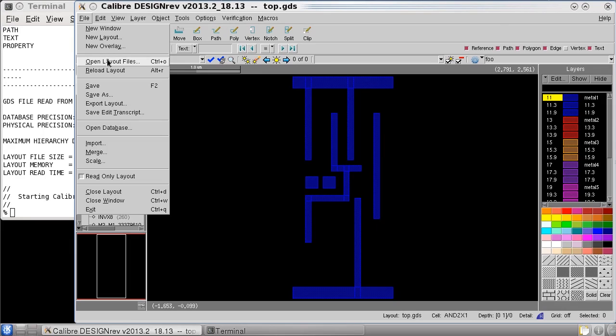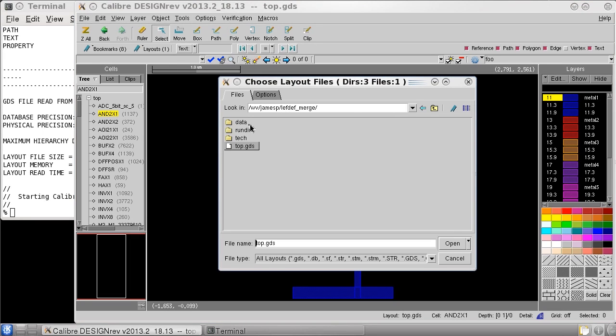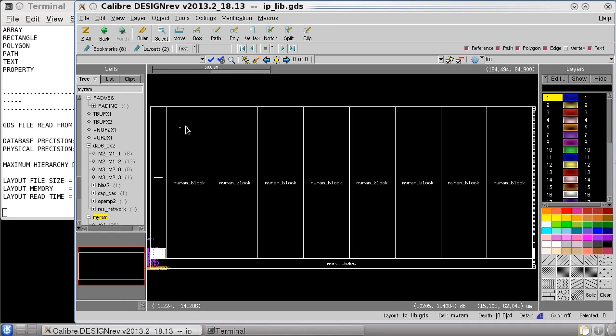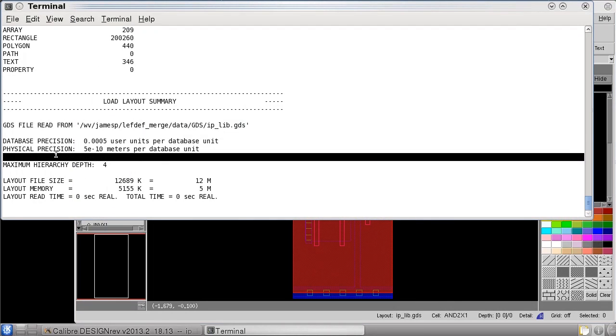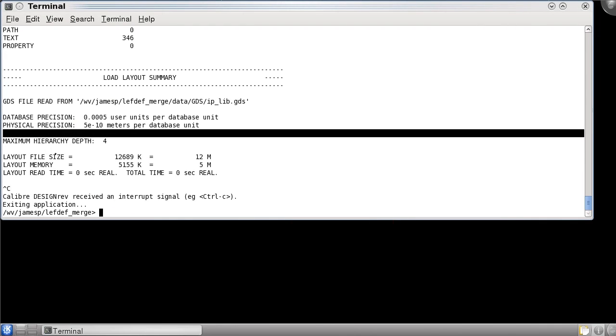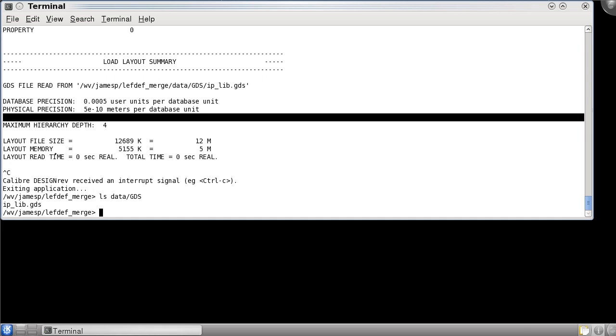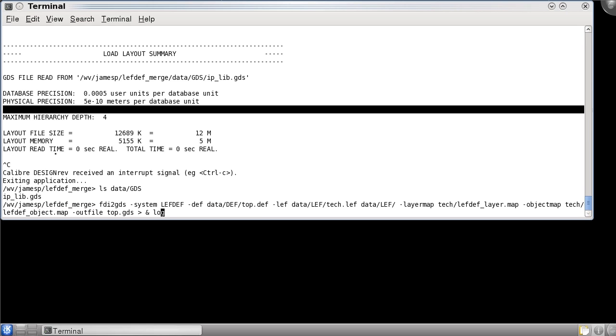If I open my IP GDS file, in this case I just have one file, but for this flow to work, you can have multiple files in a directory. If I find the standard cell and open it, you can see that there's actually device level information in here, and that's what I want to merge together with the routing information in the DEF. So back in my terminal window, I can see the IP GDS file, and then I can just rerun the FDI to GDS utility and have it merge this data together.